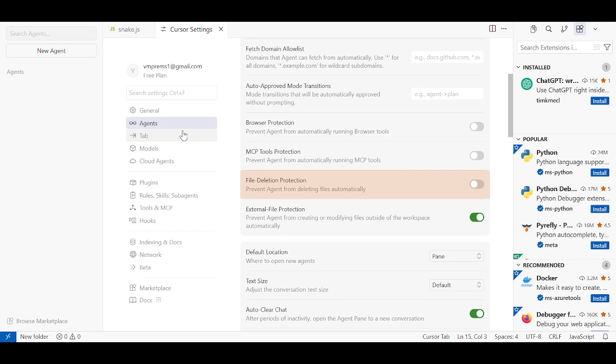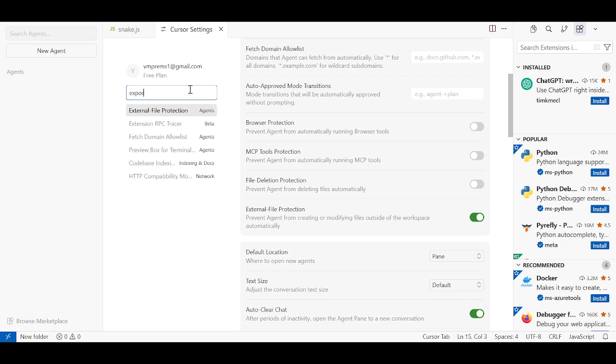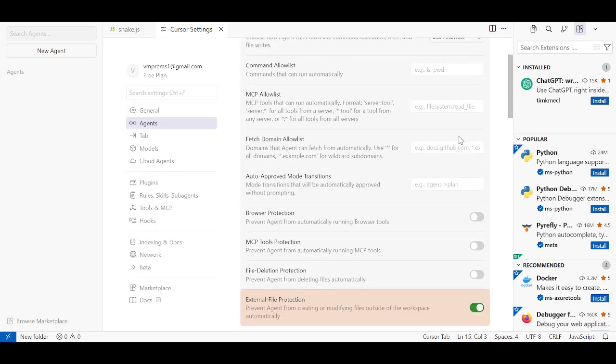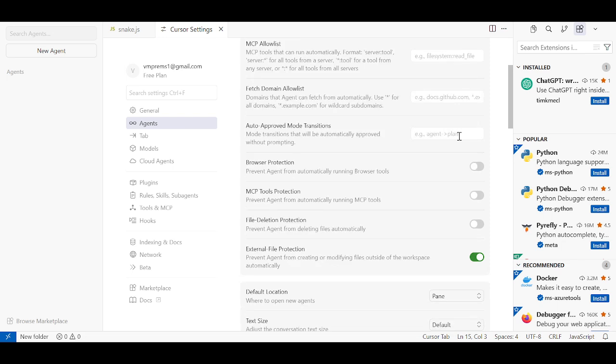Let's start with exporting your profile. In the Profiles section, select the profile you want to export. If you only have one profile, that's the one you'll be working with. Once you've selected it, look for the option labeled Export Profile. Click on Export Profile. When you do this, Cursor will prompt you to choose a location on your computer where you want to save the profile file.